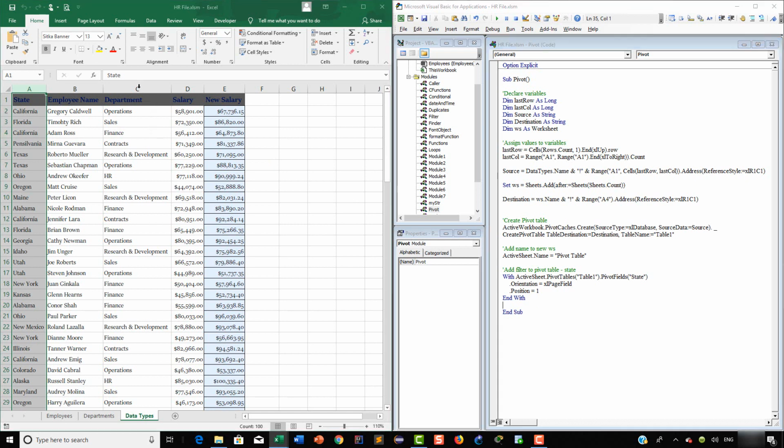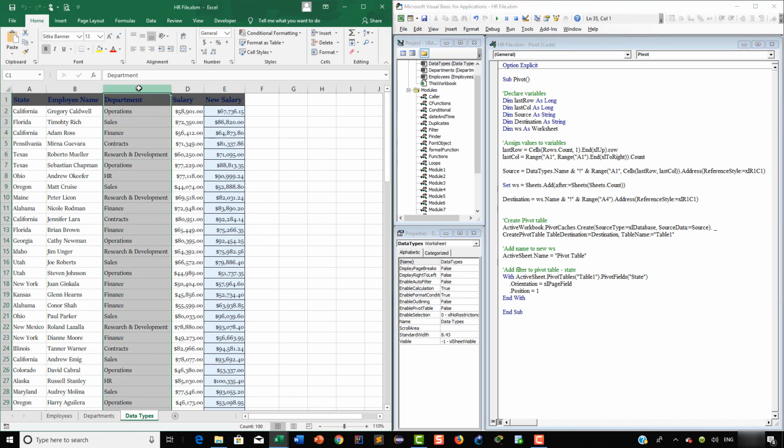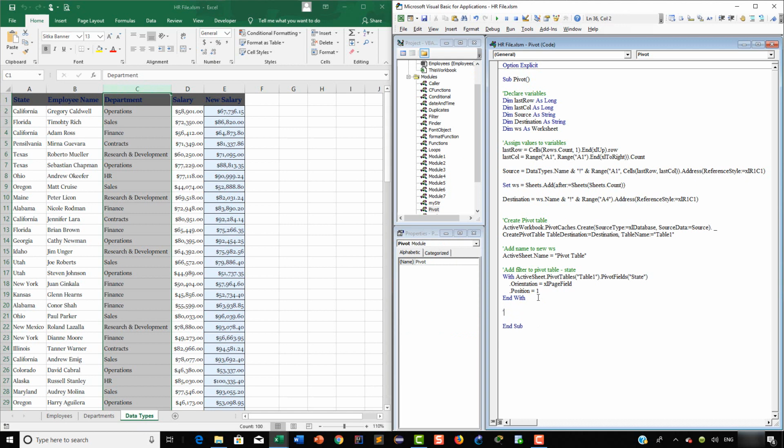Then we're going to add the department column to the row field of the pivot table. So here we're going to say add department column, let's type it in correctly, to row field of pivot table. For that, we're going to say With ActiveSheet.PivotTables. We need to define the name of the pivot table, which is Table1.